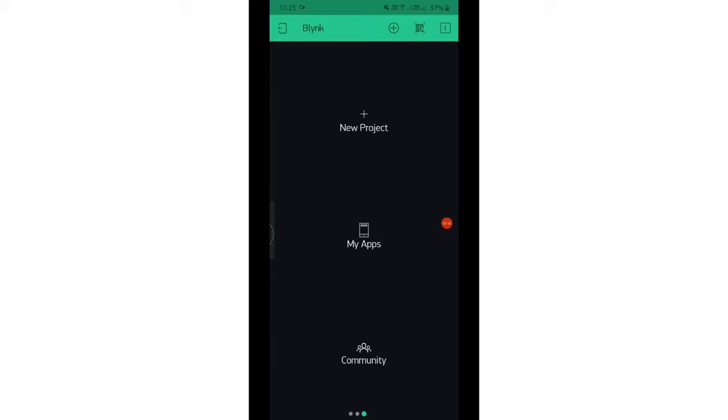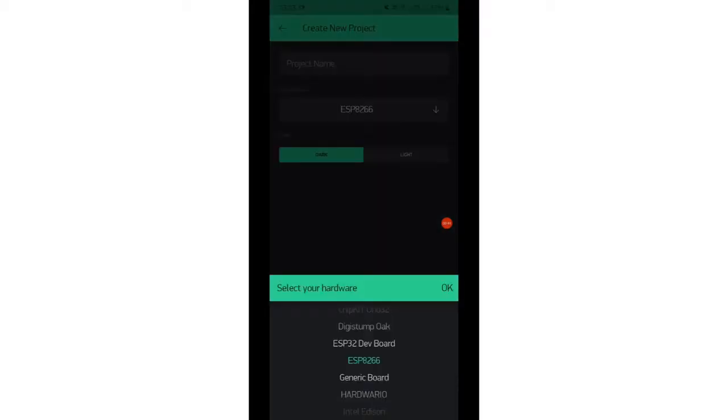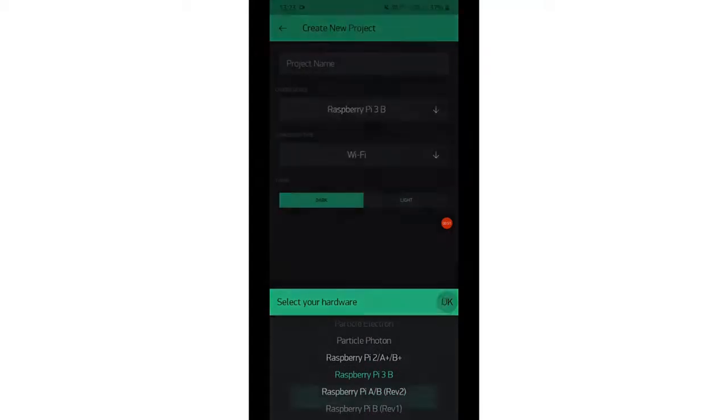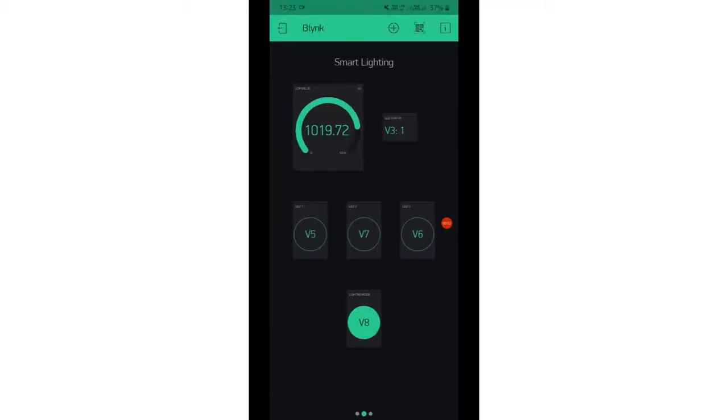So to check out the last tutorial, I'll directly enter into the detailed version of the project which I've created already. I've created a new project, I've given a name, Smart Lighting, and I've chosen my board here, Raspberry Pi 3. Automatically it's set to Wi-Fi and then I create it.